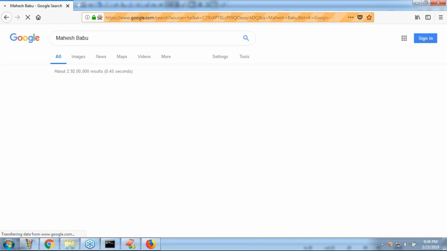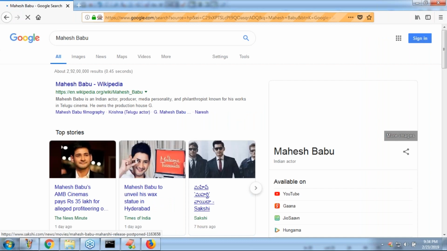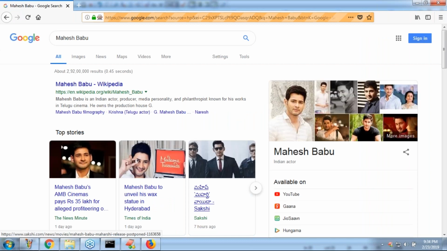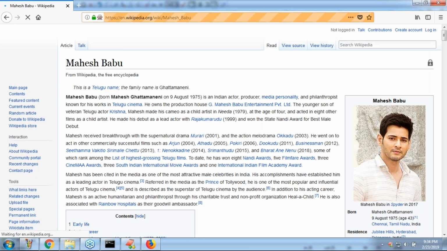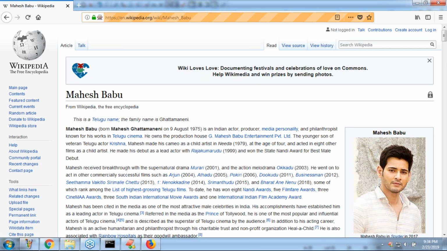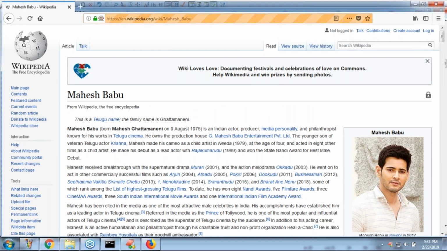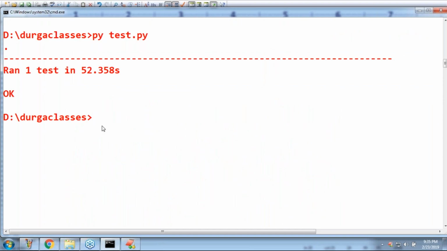Yes, after 5 seconds, the Mahesh Babu Wikipedia link will open. Yes, it is open, and then after 10 seconds, this browser will be closed. After 10 seconds, this browser window will be closed. Yes, closed. Now the result will be printed. Yes, ran one test in 52.358 seconds. The test result is okay.